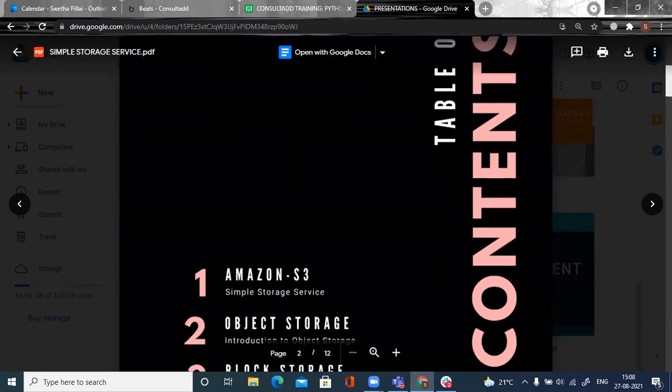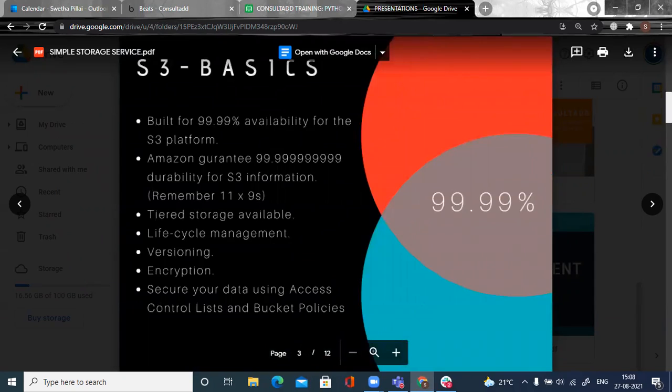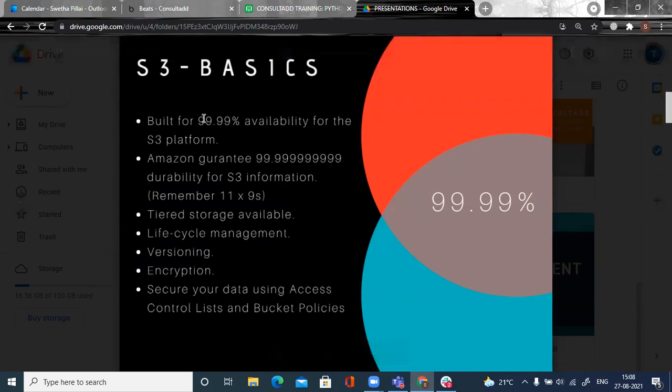Just knowing the name is not enough, right? So what else can we know here? Whenever you are learning about these services, another thing that comes into the picture is, here you can see it says built for 99.99% availability. Nowadays these things also matter. If you are going for a certification or something, they even pay attention to these numbers.